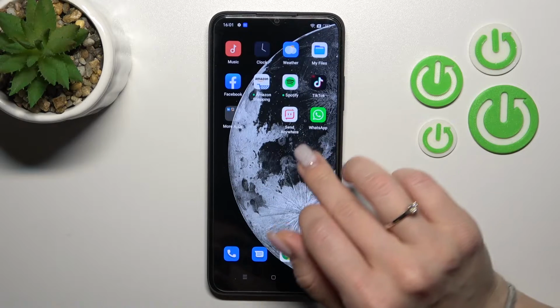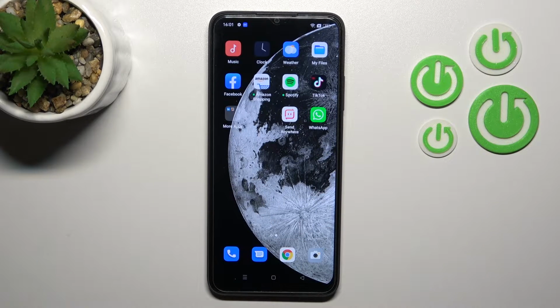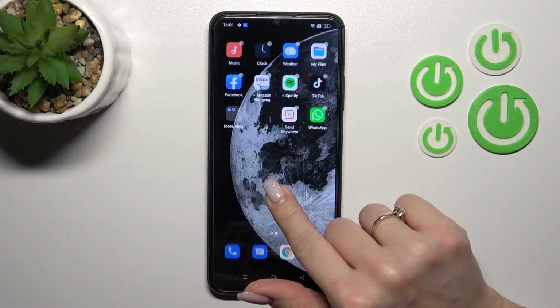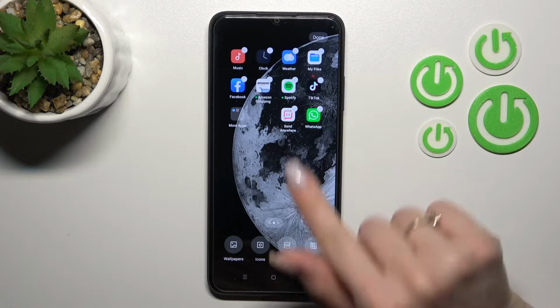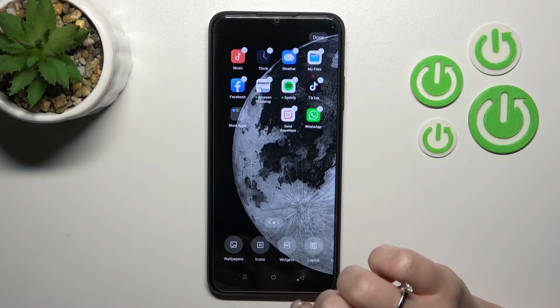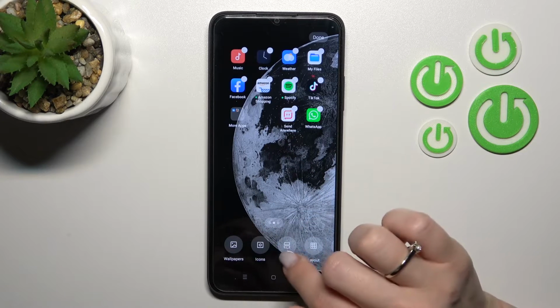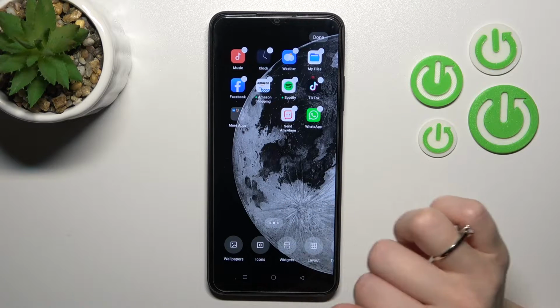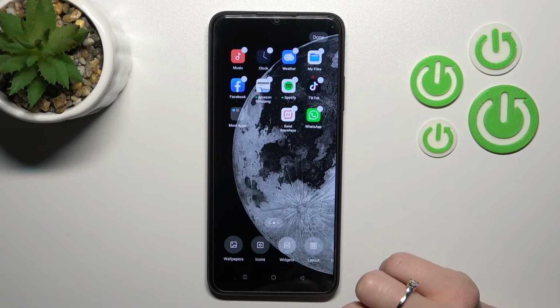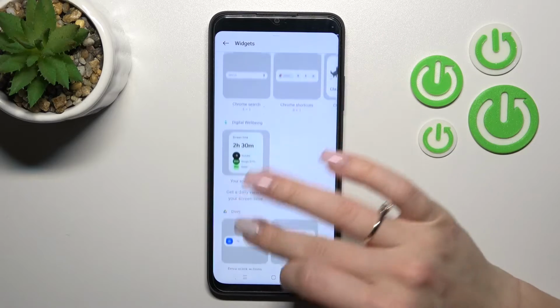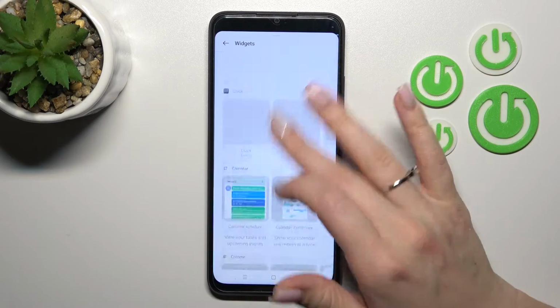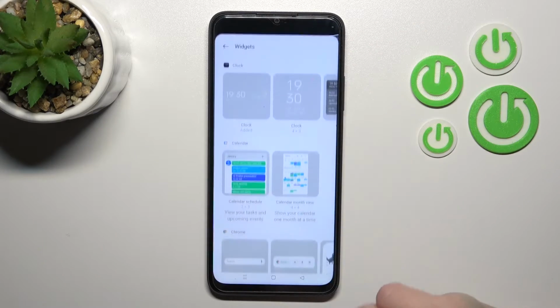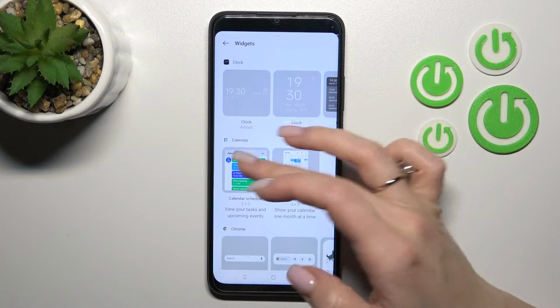So first, let's open the screen where you want to add the widget. To add it, we should hold our device screen with a finger for a while, and then at the bottom section you will see the widgets icon. Click here, and after that we can see all the available applications whose widgets we can add. For example, we can add the calendar widget.